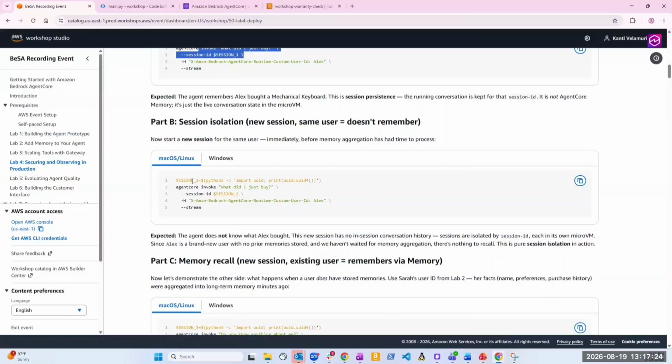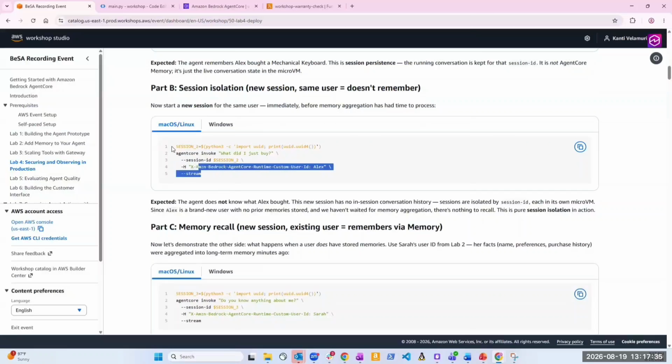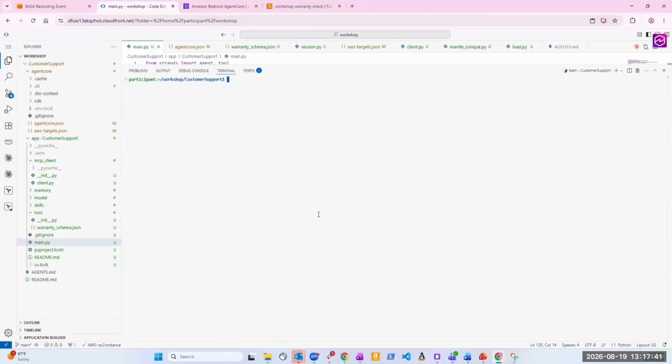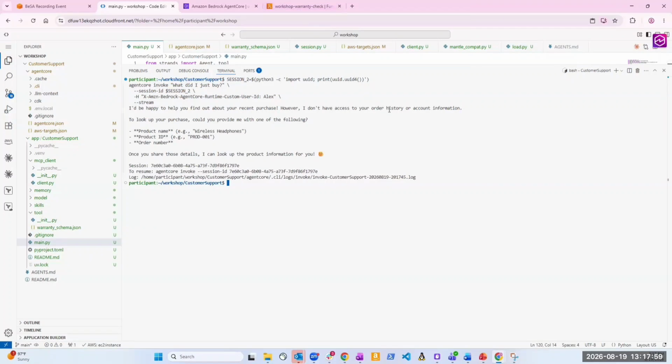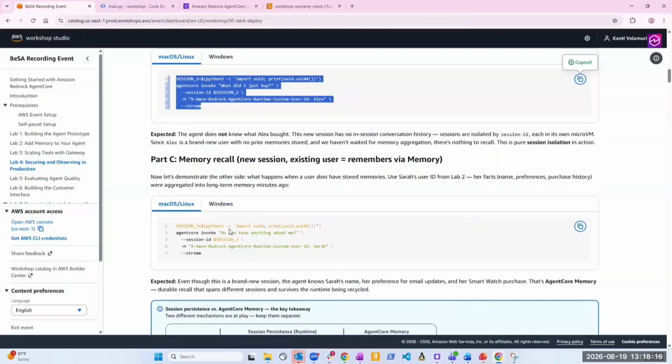Now let's start a new session, which is session two, for the same user, and immediately, before memory aggregation has had time to process. At this time, the agent will not know who Alex is. So let me clear this one and provide this. See, it clearly said that it is not able to access my order history or anything. Even though I gave the user ID as Alex, since I came to a different session, you can see that it was not able to retrieve the information.